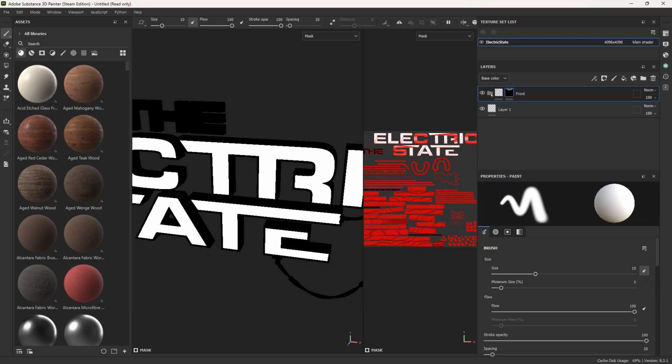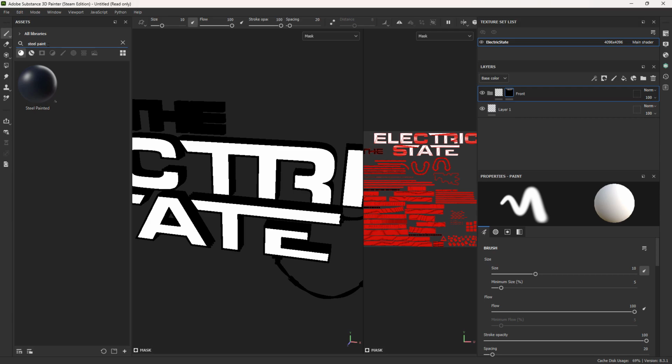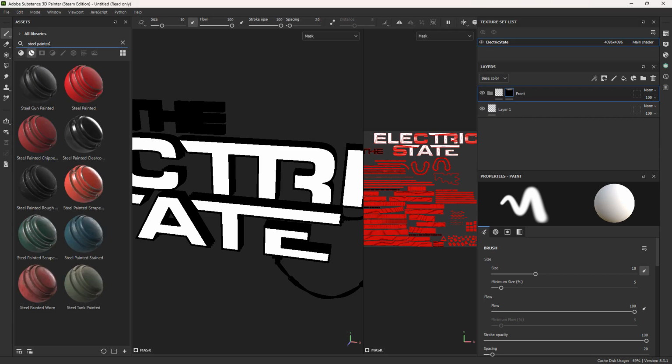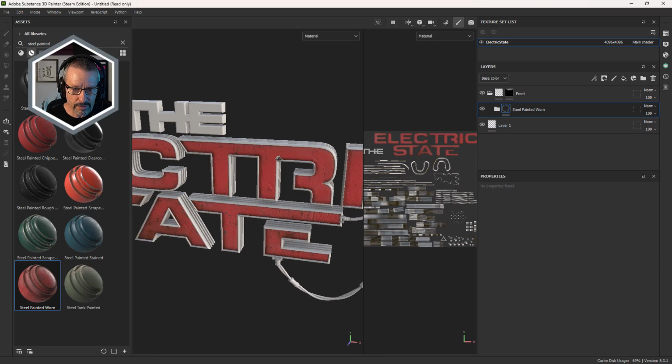So if I find a material that I want, I've done a bit of research and a few tests and I found that, let's see, steel painted worn was pretty good. Now that's actually a smart material, so I need to look for that one there. This one here. Now you may or may not have this. It may not come with the standard installation of Substance Painter, and I'm using an older version, a few versions back. I may have got this with Substance Painter or downloaded it from the Adobe stock site. Anyway, I'm going to drag that into the folder. And there we go.